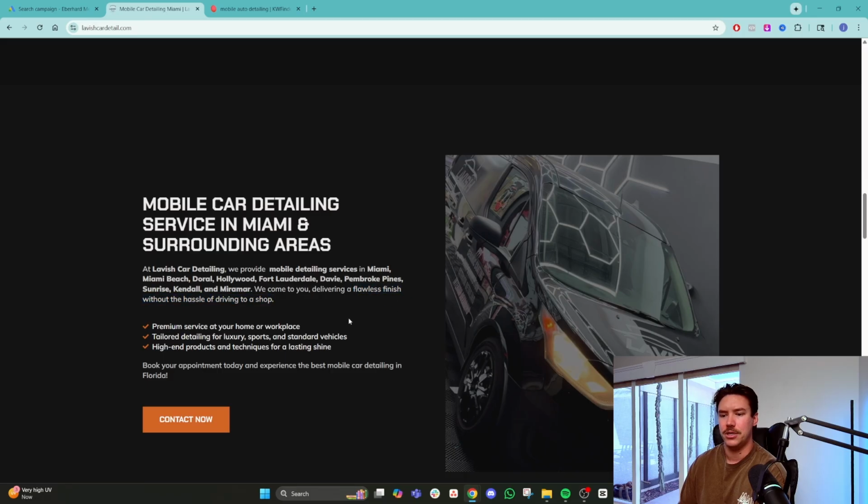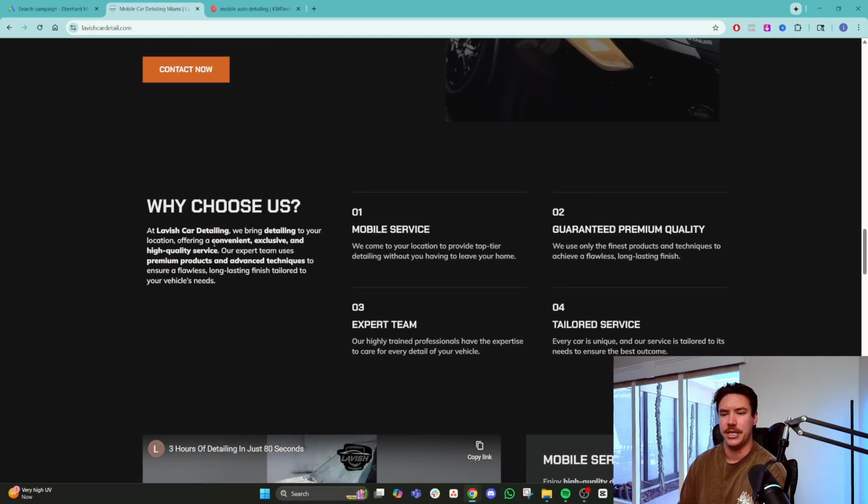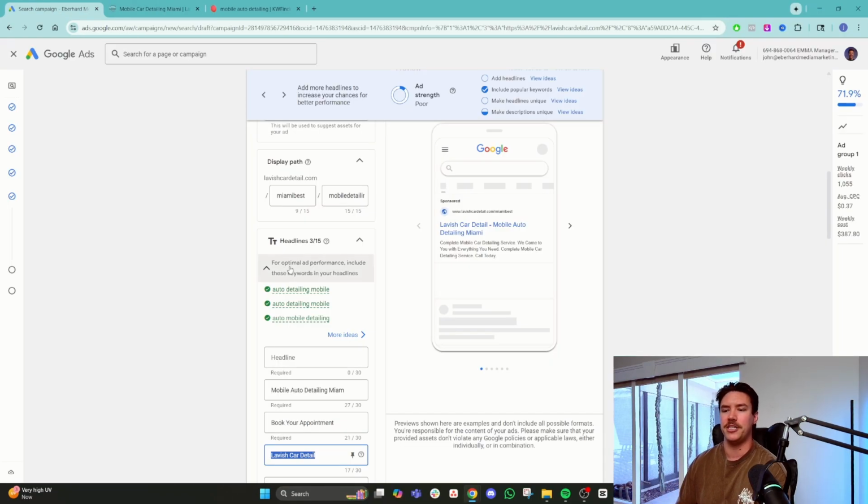We come to you. Flawless finish. Without the hassle of driving to a shop. Book appointment, right? Called Why Choose Us. Stuff like convenient, exclusive, and high quality service. That's a bar right there. That's a good one. Premium products and advanced techniques. Long lasting finish. Tailoring to your vehicle's needs. All of those are really good. I'm not going to keep going on. That is more than enough you need.